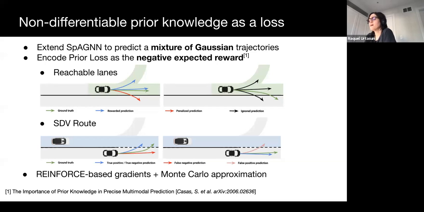There is an exception though. Since some actors behave in a non-compliant manner, as in the top right drawing, and we want our model to still capture this behavior, we do not apply the prior loss when the ground truth doesn't follow the reachable lanes. Finally, we can similarly reward high precision and recall of vehicles driving closely to the self-driving vehicle route, making the distinction of being inside versus outside of it. Then we frame our prior loss as the negative expected reward. Despite the fact that it's not differentiable, we estimate the gradients using REINFORCE and approximate the expectation with Monte Carlo sampling.